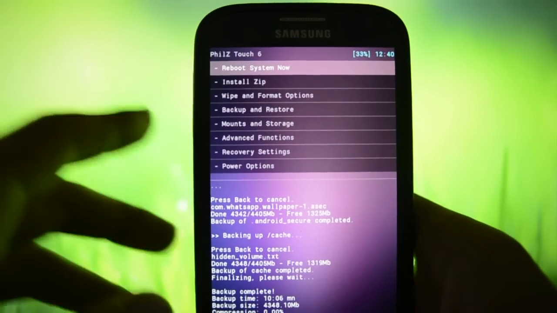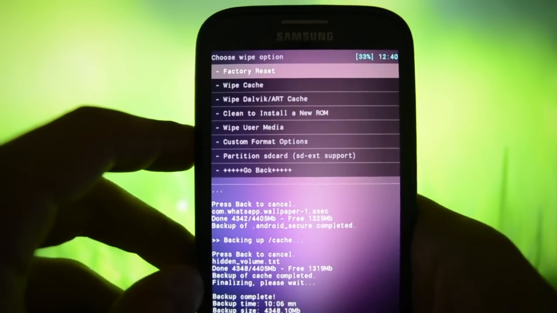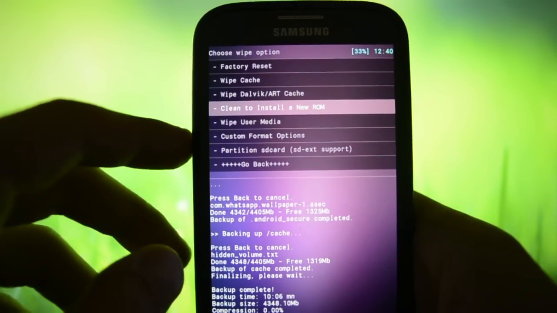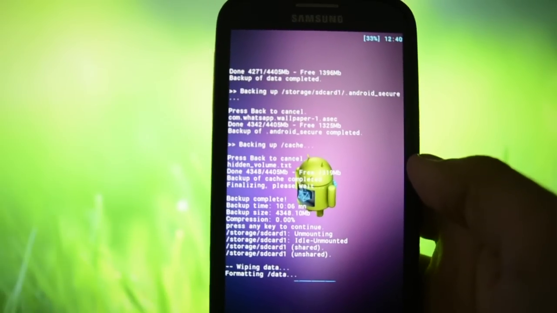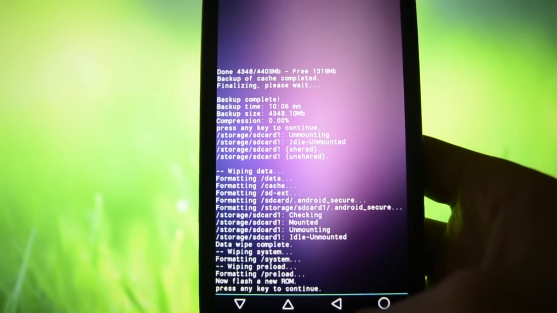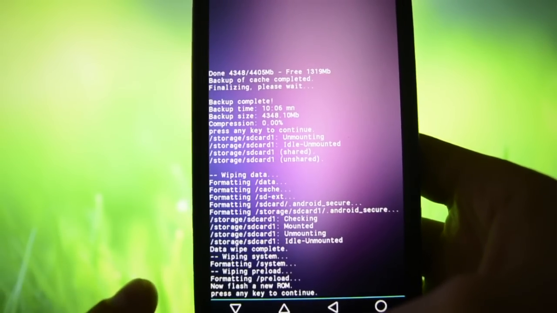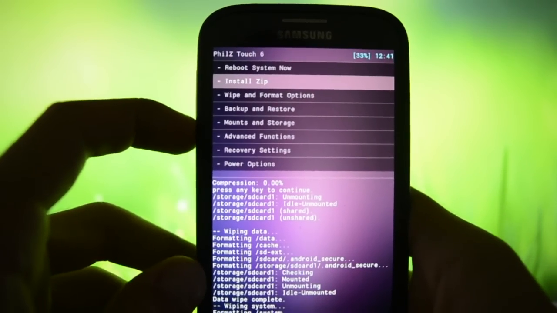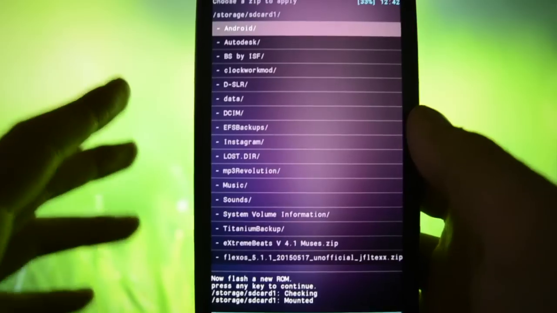So after you've done your backup, it's a must to wipe. I'm using FlexOS recovery, and I have this really nice option, clean to install a new ROM, so we're going to use this. And after you've wiped your device, as you may see, wiping complete, all you need to do is go into your external or internal SD card in order to flash FlexOS.